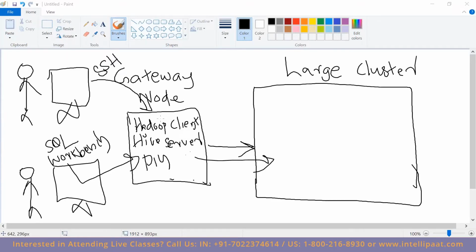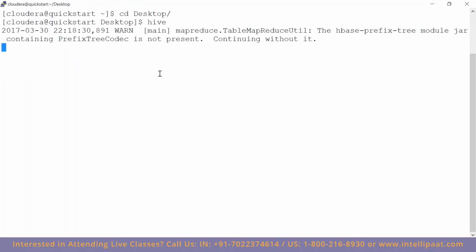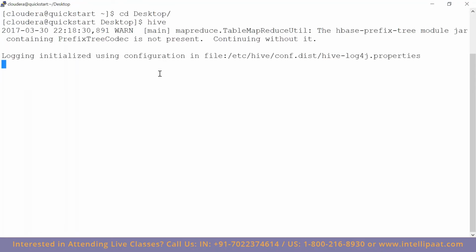So you have two options. Either you log on to the gateway node, open the command prompt and hit hive, and you will see the Hive shell. You start working. Or if you have a SQL workbench, your Hive server will be running on this gateway node. SQL workbench will connect to Hive server and to your cluster. Just type hive and hit enter.